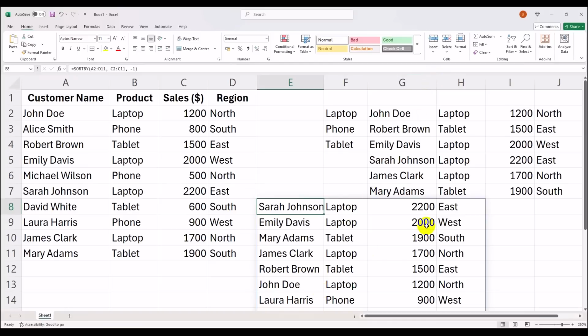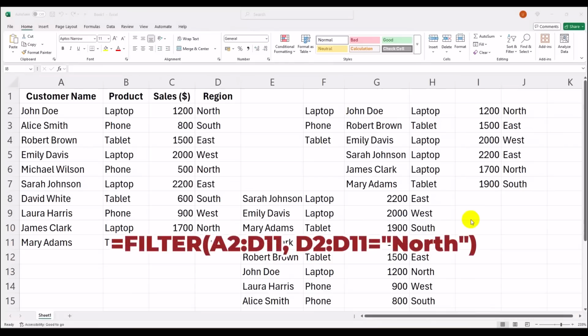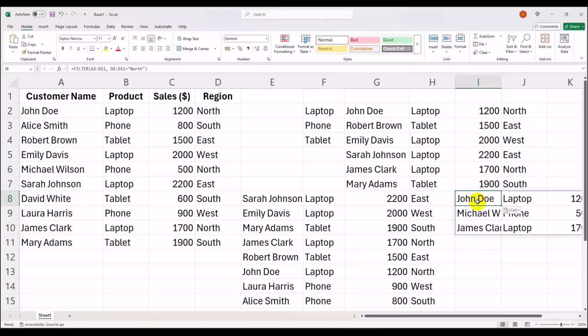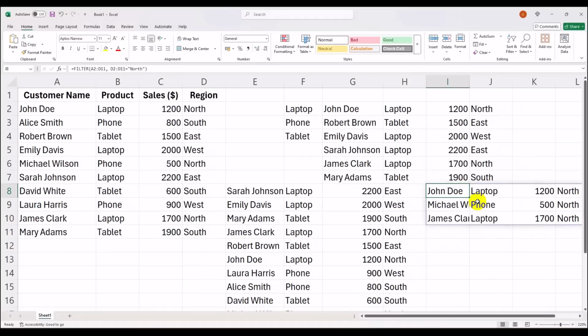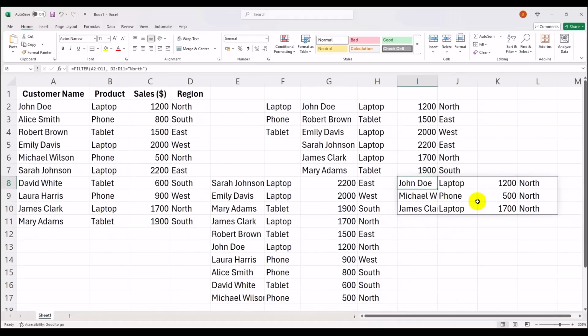Extract North region sales using FILTER: equals FILTER, A2:D11, D2:D11 equals north. Output: John Doe, laptop, 1200, north. Michael Wilson, phone, 500, north. James Clark, laptop, 1700, north.